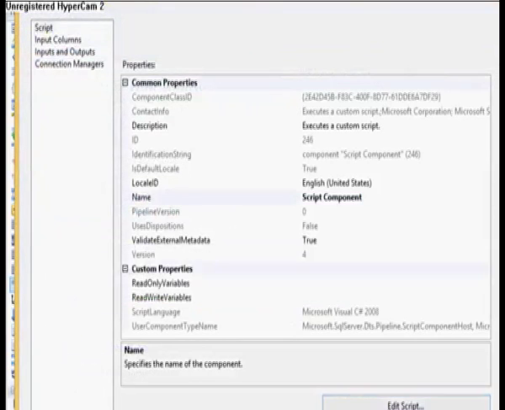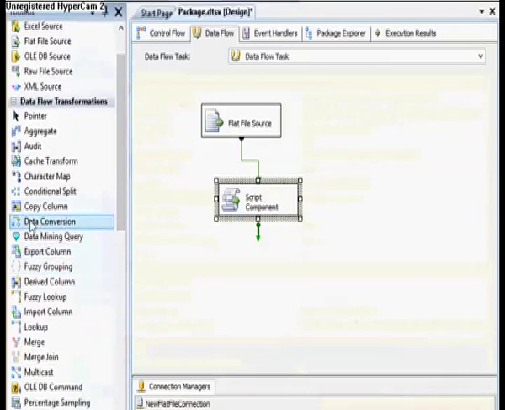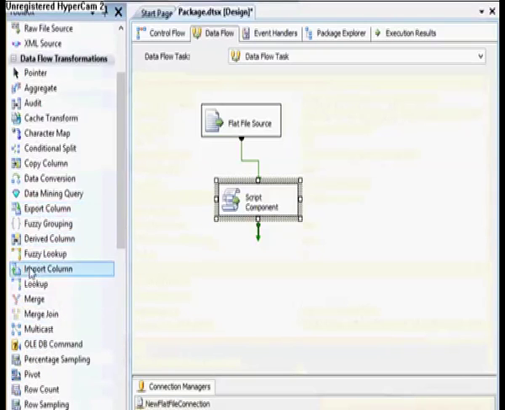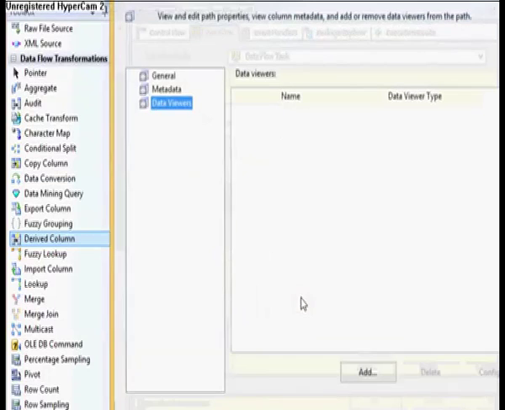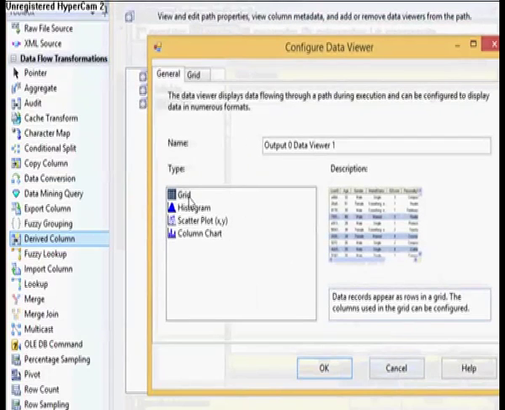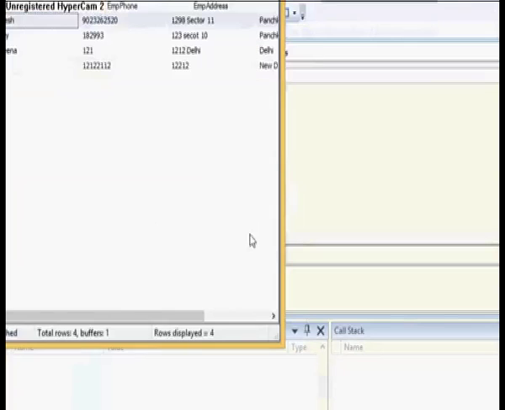We'll close it. Okay, now I need any of the tasks to show you the output, any of the transformation tools to show the output. Let me use derived columns. Okay, now I have to drag it here. Let me enable the data viewer for you. Okay, now clicking on this. Now let me run it.